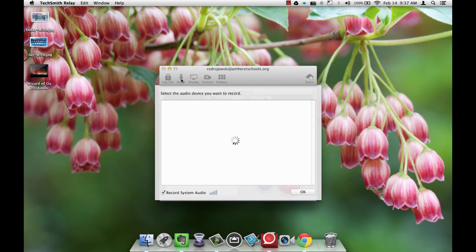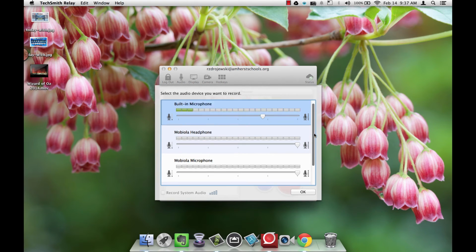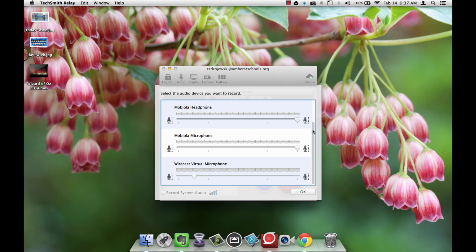And if you click on audio, you will see if you have more than one microphone choice. In this laptop, I've got a couple, but it picked the right one. It's my built-in mic. And then, okay.